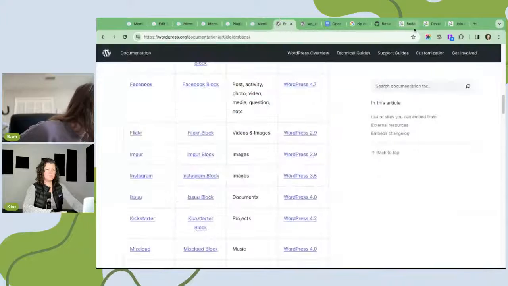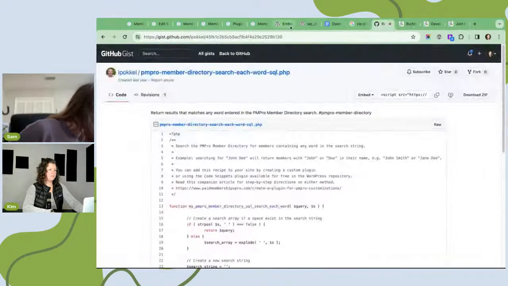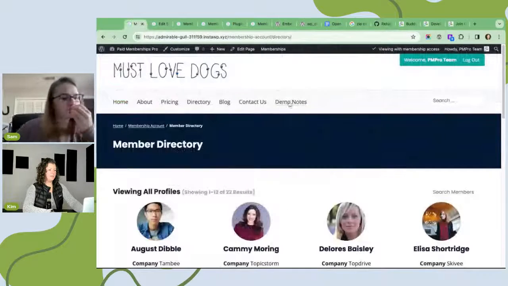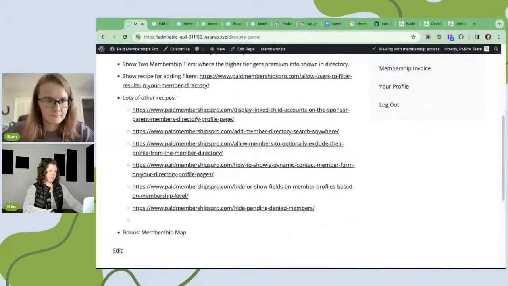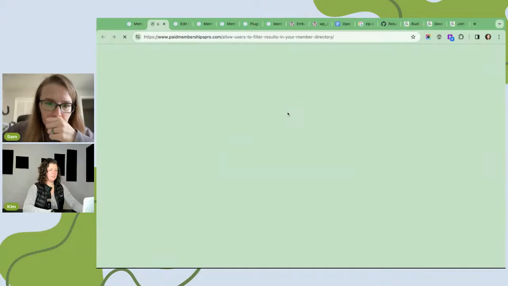No, not this one. Where did it go? That's somewhere. Oh, I know. If you want to link to this one, Sam. Which one? Filter. Allow users to filter results in the member directory.